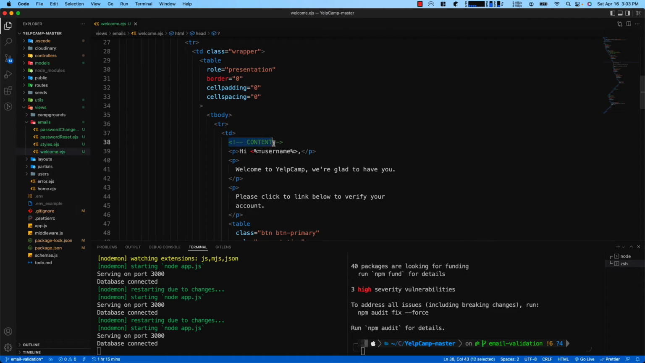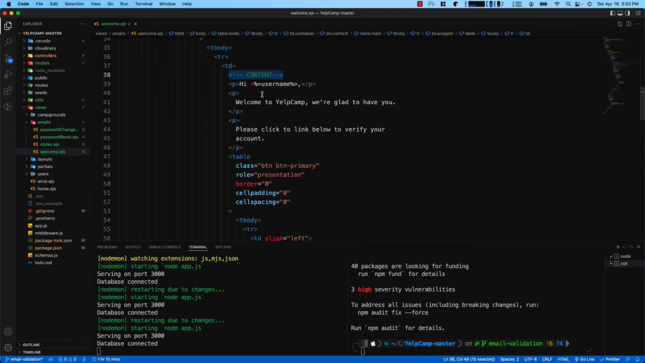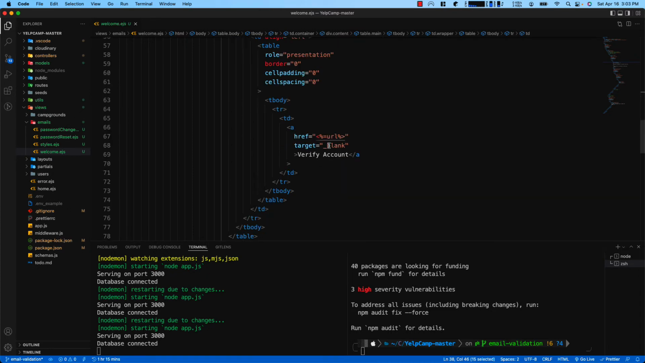So in here in the content, you've got start content and end content. Right here is where everything's at. So we're going to do hi username, welcome to YelpCamp, we're glad to have you. Please click the link below. Down here is the link. The URL is that URL I was telling you about. And you'll see what I'm talking about, how that helper function helps out here, once we get to the controller. And that's it for the welcome email.